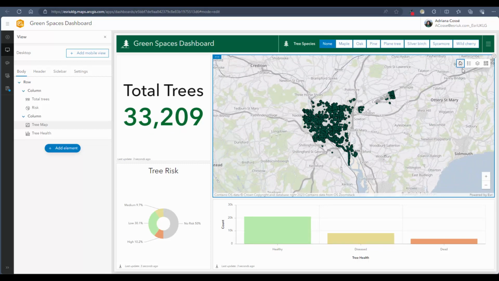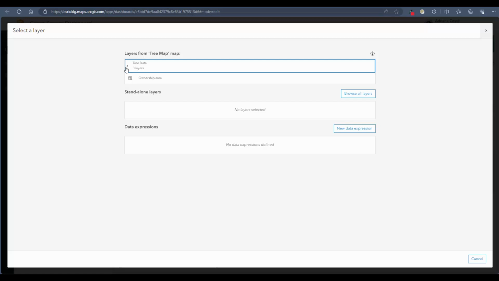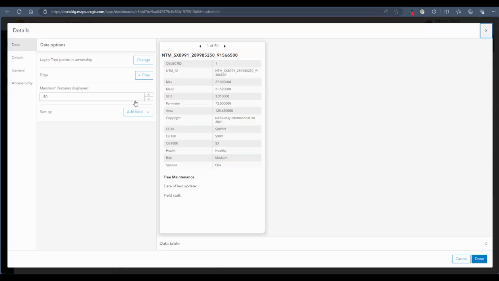I'd now like to add a Details element that displays attribute information relevant to the data, so that if someone clicks on a tree, they can see all of the relevant data that we have on record. Selecting the tree point layer from the map, you'll automatically see that the pop-up from the map is displayed. I'm going to sort by date and time because I'd like the element to display features in order of which trees have been most recently updated.